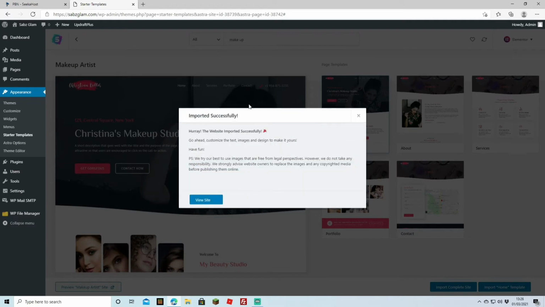Once it's all done, you're going to be given this message here: hooray, the website imported successfully. Go ahead, customize text, images, design it to make it yours. So let's go and view the site.